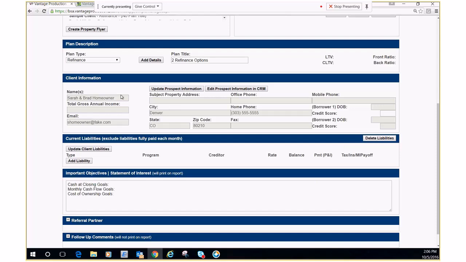You can see down in the client information section, some or all of this information is pulling over from what's already in the CRM for this client. I have left some fields blank, but I do have some of the basic contact information filled out. One other thing you can do here is put in your credit score for the borrower. For today's example, I'm just going to put in a 780 credit score.